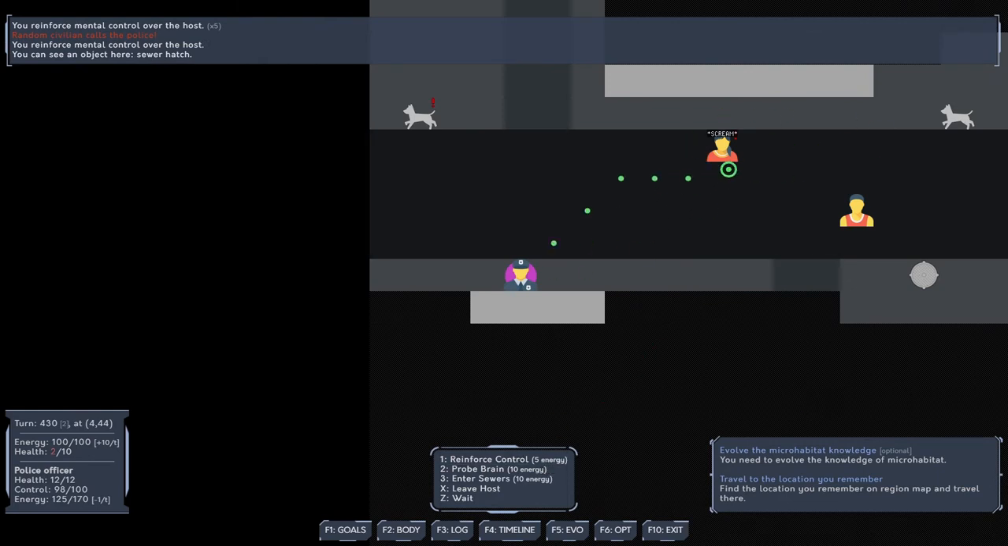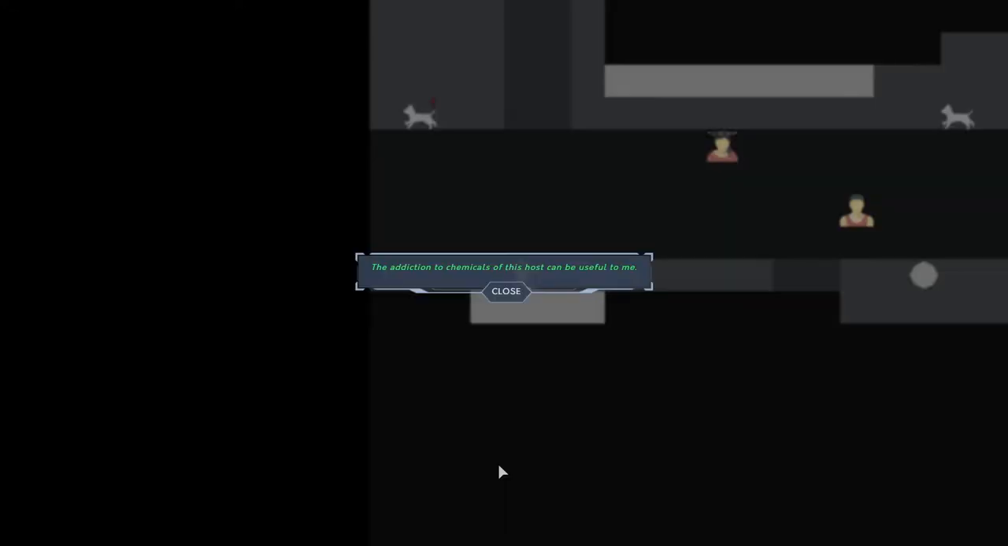Also, by the way, just standing around humans makes them suspicious because they can kind of see that there is a parasite on top of your, or inside of you, or maybe on top of your body, I don't know. Probe a brain. There we go.